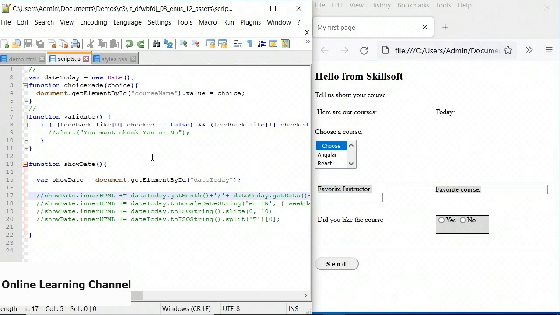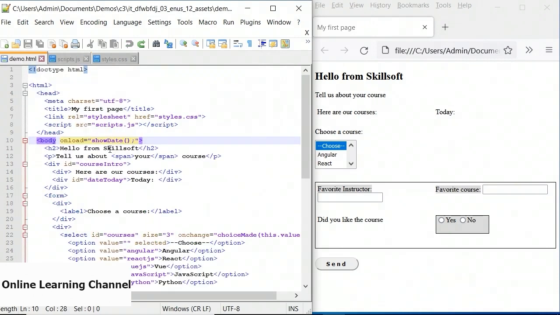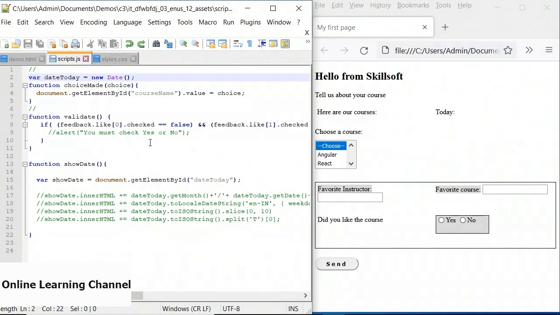What we're going to be doing first of all, though, on line number 2 is grabbing the date today. Every time this page loads, the date today will be loaded up with whatever the date is on that day. Then we have our showDate function. Remember, this is the function that we're calling every time the document is loaded. So every time the document is loaded, the date today will be calculated from JavaScript.